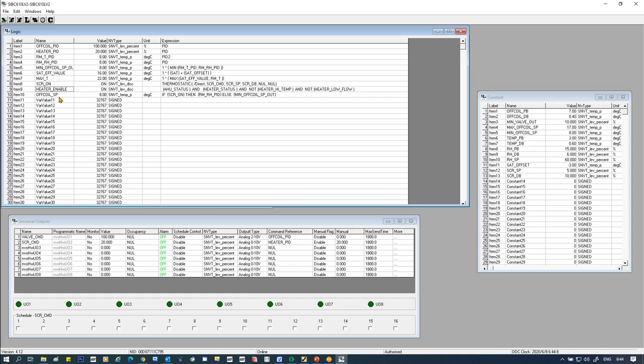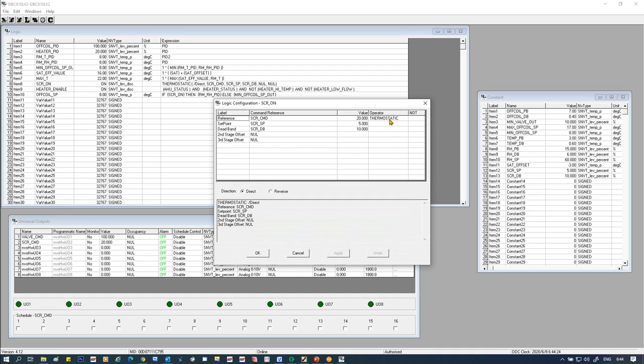Okay, this is the heater enable and set point selection. Here is how to determine the SCR. The SCR uses thermostat control. In the thermostat control you will see the SCR command and the set point. That means when the SCR command is higher than 5%, I think the heater is on. If it is lower than 5, I think the SCR will be off.